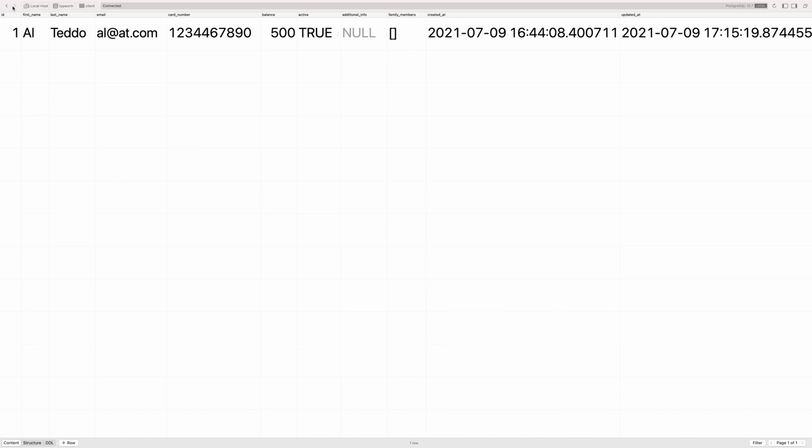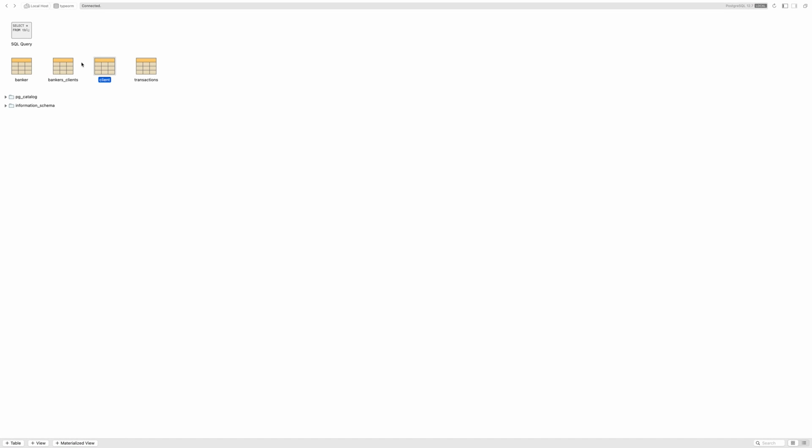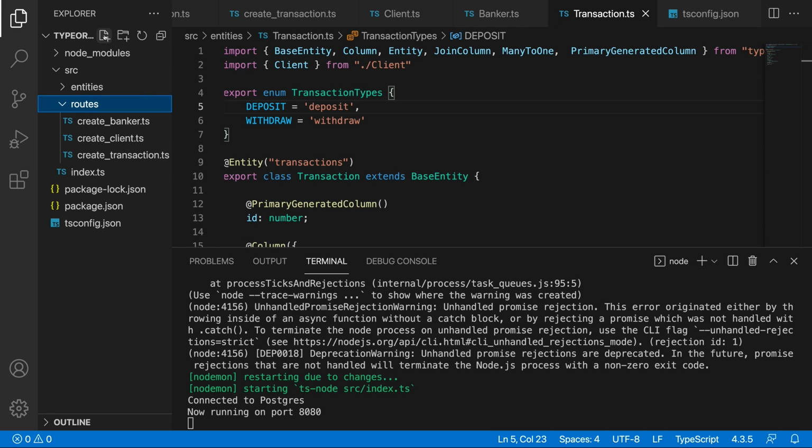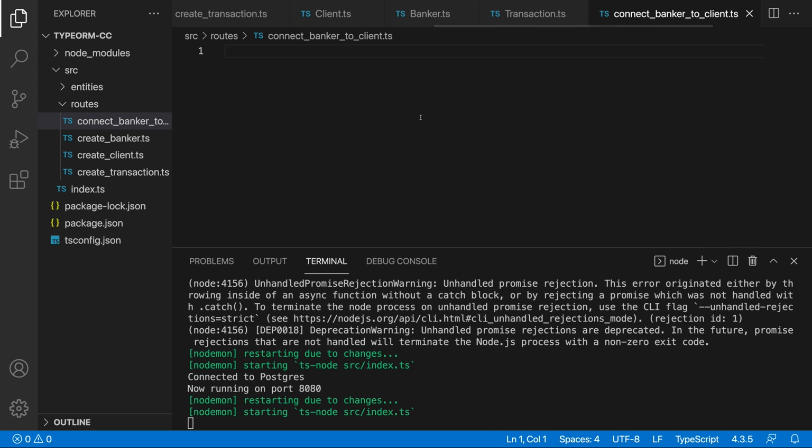So that is terrific. So now what we want to do is we want to also somehow create the connection between the banker and the client. So let's create a route for this. So let's go over here to our routes. And then we're going to call this route, I wonder what we should call this route. Let's just call it connect banker to client. So let's go here and let's say connectBankerToClient.ts. All right, very simple.